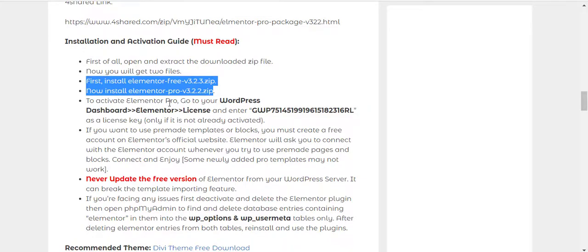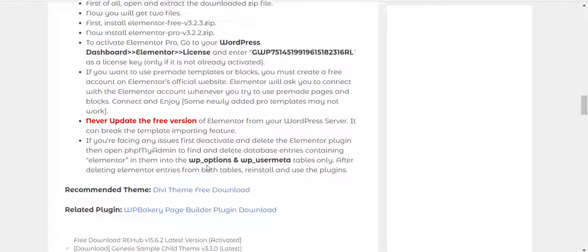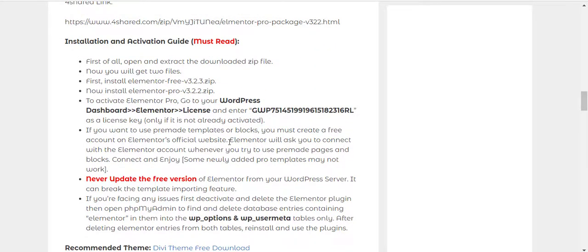And if you want to use the Elementor Pro layouts or the templates that Elementor provides when you have a license of Elementor Pro, then you're going to have to follow this instruction here, that you need to log into the official website and whatsoever. Just probably check this out.